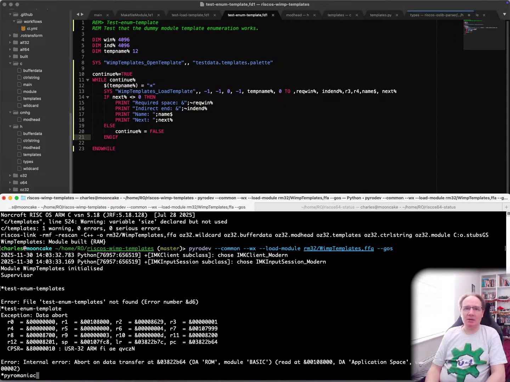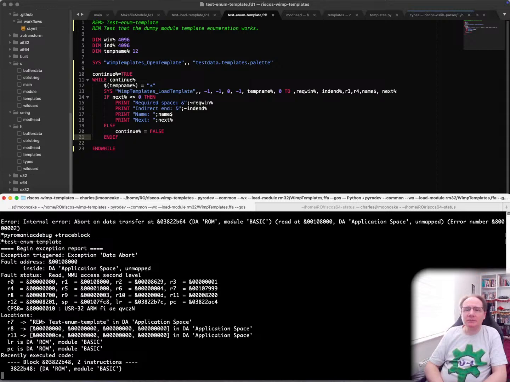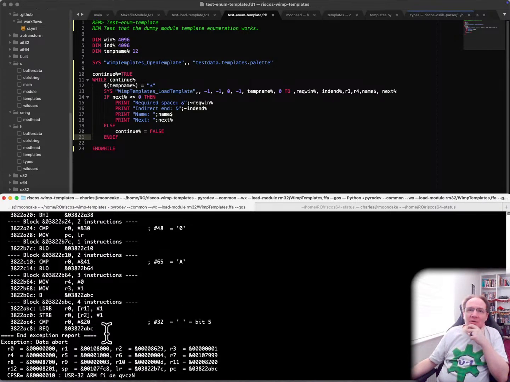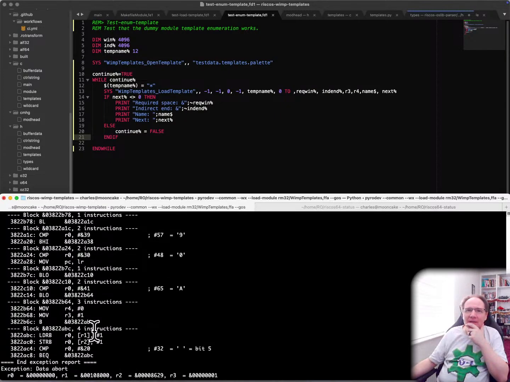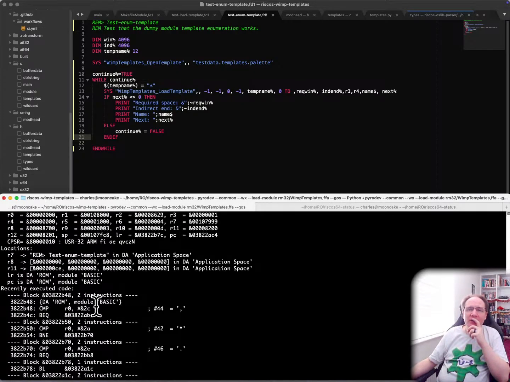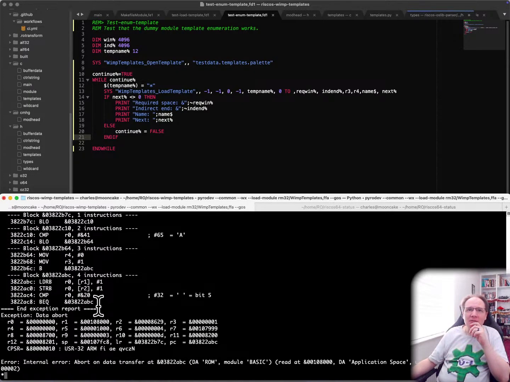Pyromaniac debug plus trace block. Right. That looks like it's failing inside part of a str copy there, or possibly a str len. Not sure. We're inside basic. R1. Oh, it's reached the end of memory. Yeah, it looks like it's reached the end of memory there.